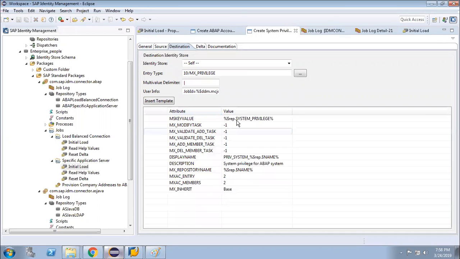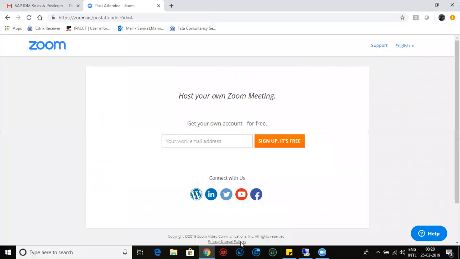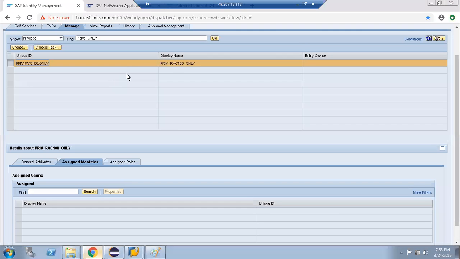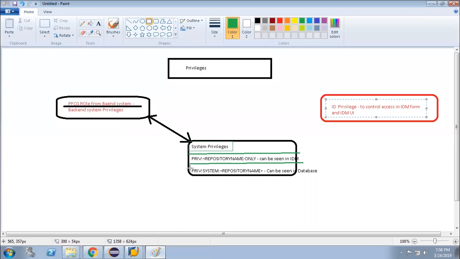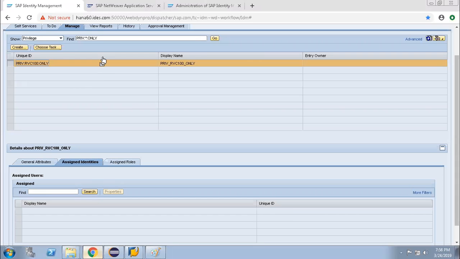Go to here. This is the system privileges, the repository system privileges. Sorry, this is the account privileges, account related information. The other privileges I told you about, the system privileges, will be created in the IDM system. Although for any user you cannot see these things.